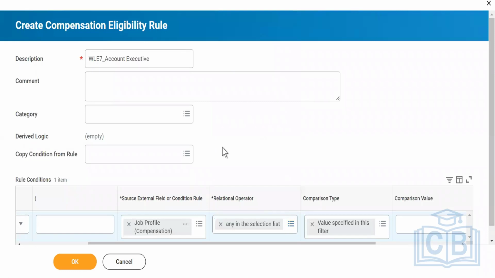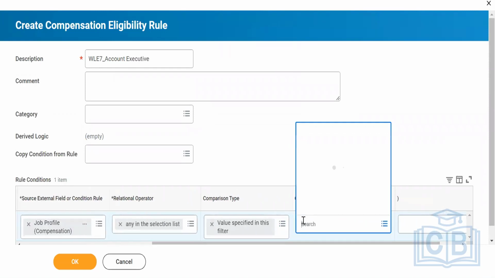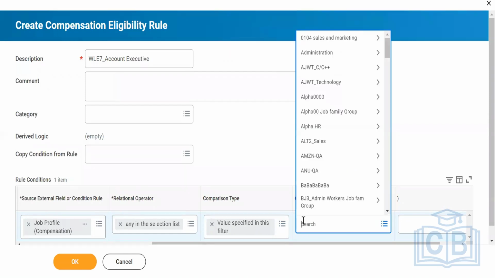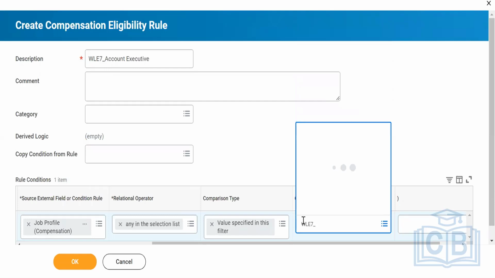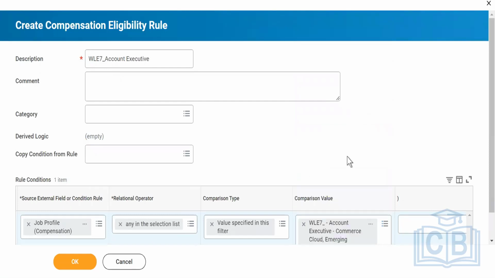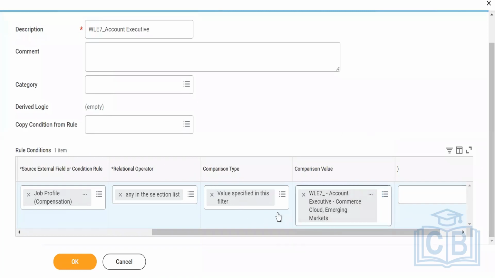So anybody, whoever has applied for this job profile, because I'm going to create such an eligibility rule for this job profile, right? So whoever, anybody, any in the selection list should match or should fall in that range of salary. And that range of salary, I will define somewhere else. And I will link this eligibility rule with that salary.